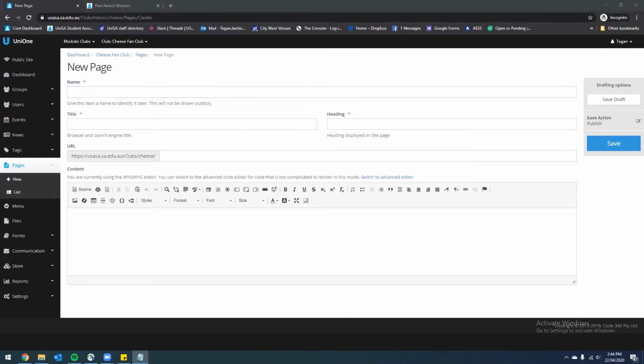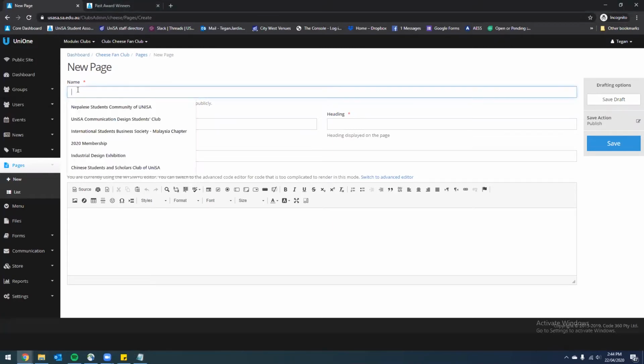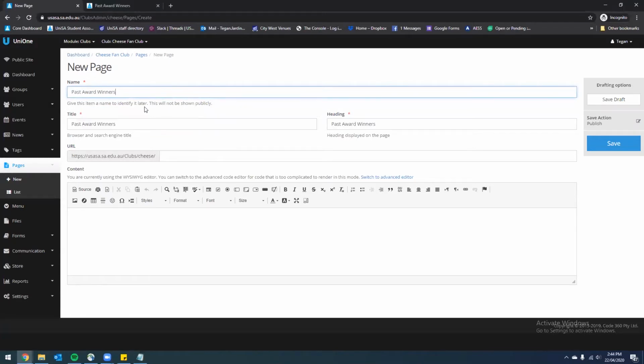So I'm going to enter the name. This will automatically pre-fill the title and the heading, although you can alter these to be different. I'm going to leave those the same in this circumstance. And then we'll create a friendly URL. Next, we'll enter our content.